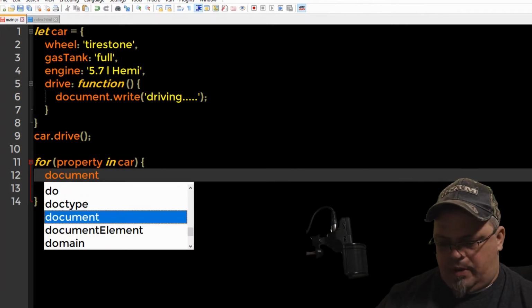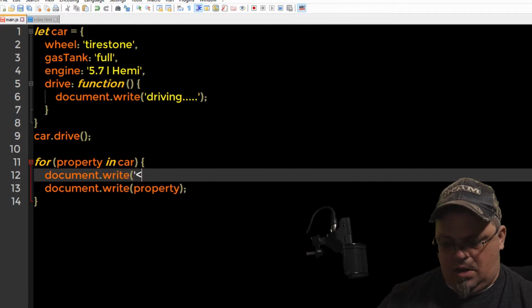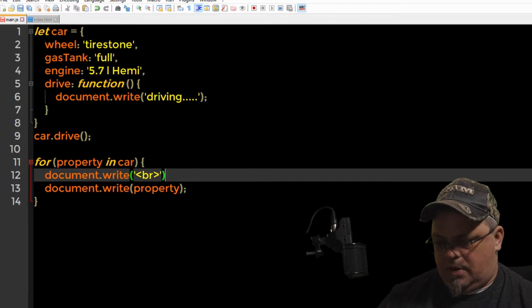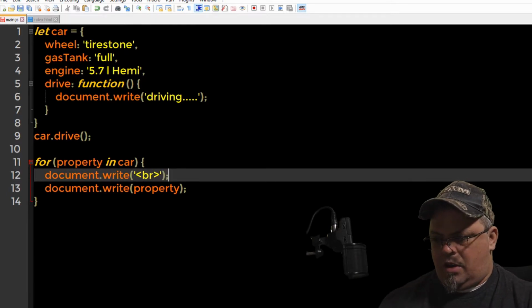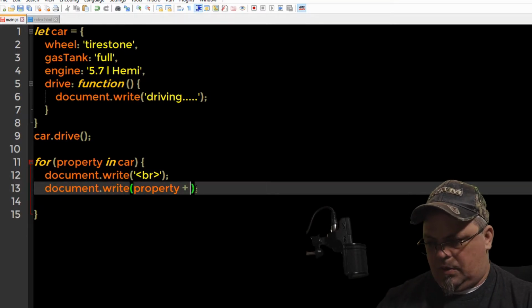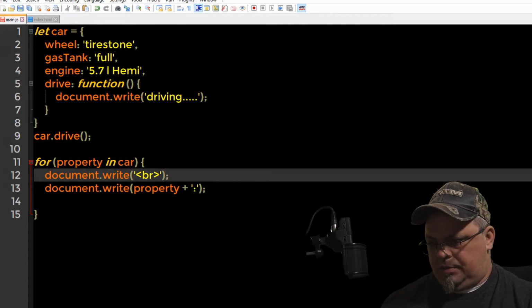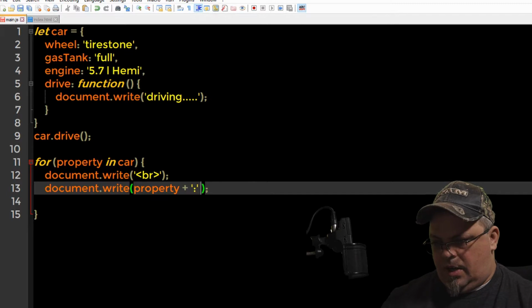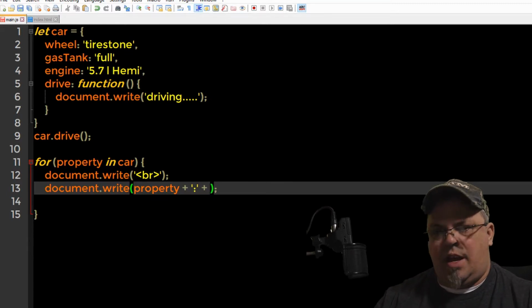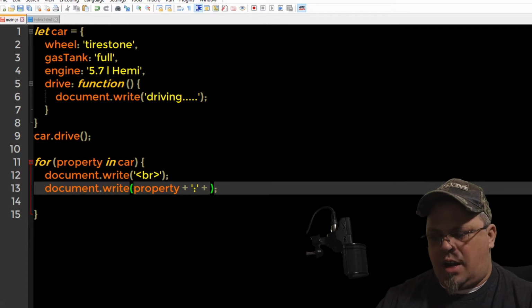I'm going to write a breakpoint above that. Write out some HTML for a breakpoint, or rather a new line. Okay, I'm going to add some text there. And hey, I'm going to access that property's value using an array-like syntax on the object.